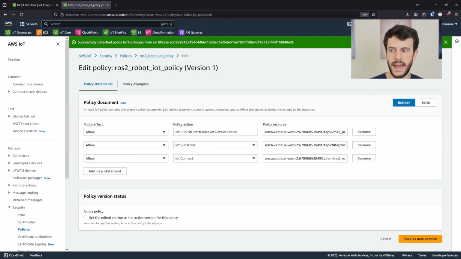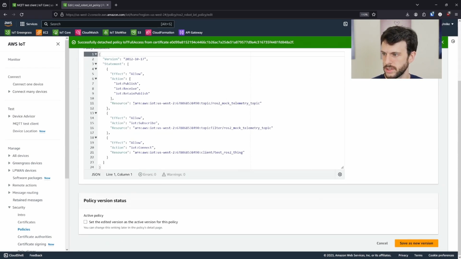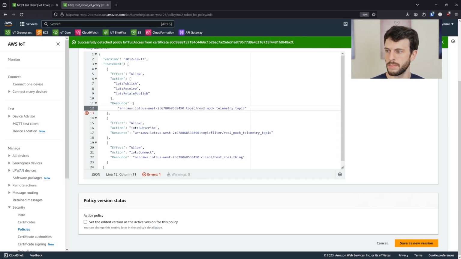We can do that by edit active version, go into the JSON, and we're going to change this field. Instead of being a singular field, we'll make it an array.